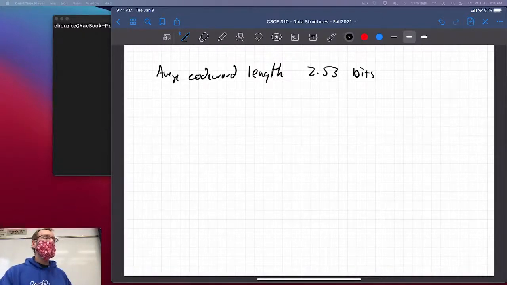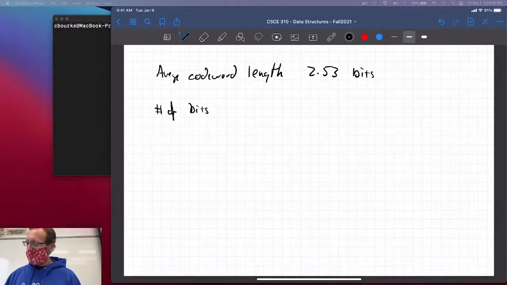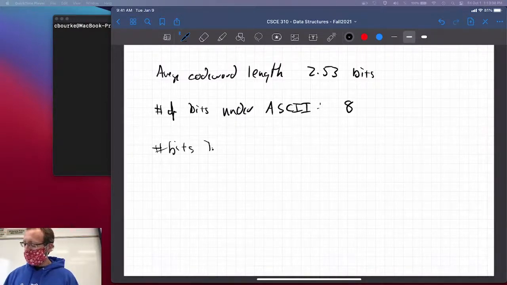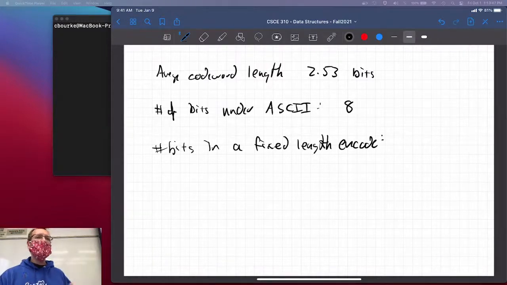How many bits would we have required in the original file? Let's consider under ASCII first. 8. So already we've seen by cutting things out and removing encodings that we don't need, it's less than half, right? The number of bits in a fixed length encoding would be what? How many bits are required to encode 7 characters? Remember, it's A, B, C, D, E, F, G, right? So 7 characters. How many bits do you need to encode 7 things?